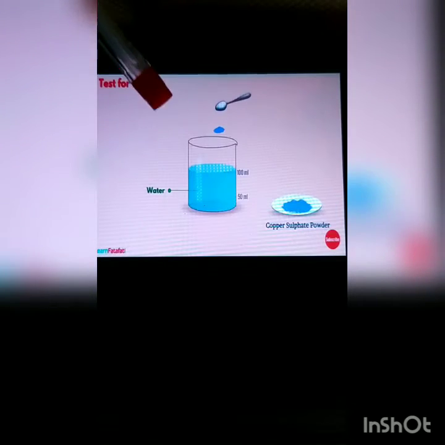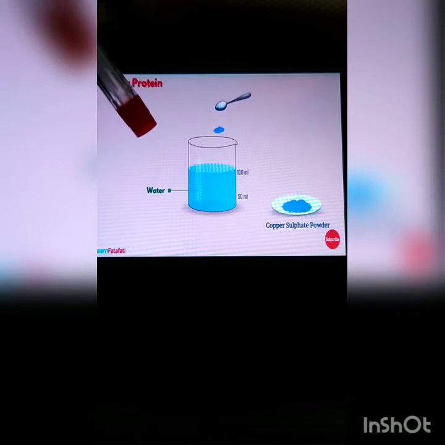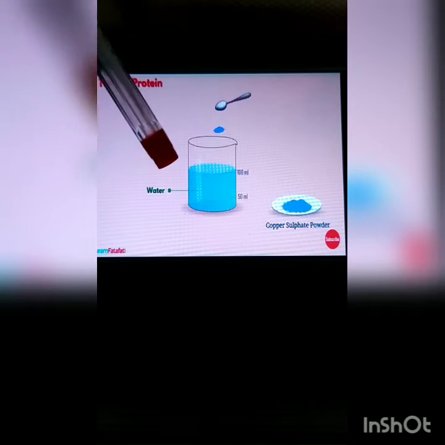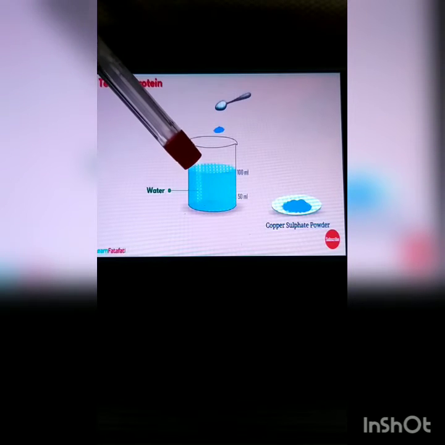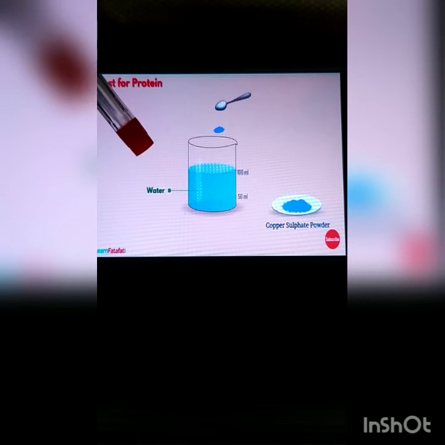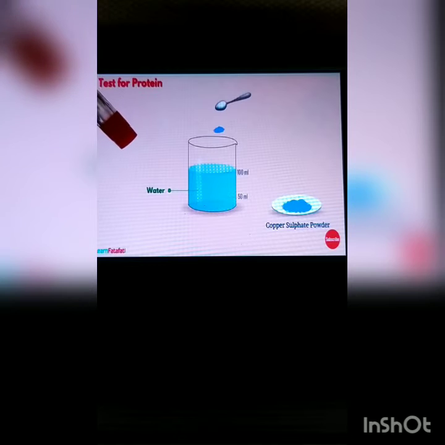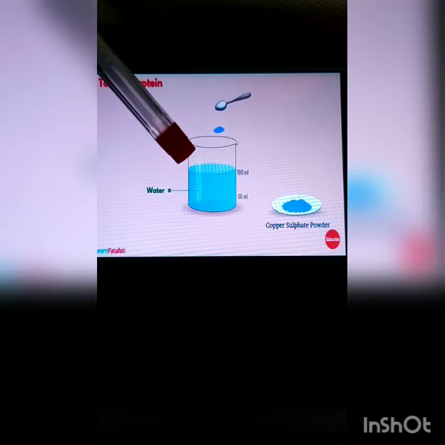Then the next test is for proteins. If you want to find out whether a food item or raw material contains protein, listen very carefully to what you have to follow. Here it has been shown through the picture, and the methods are simple. For the test of proteins, first you have to prepare two solutions.